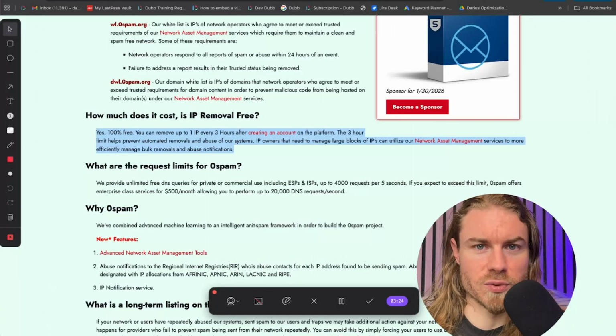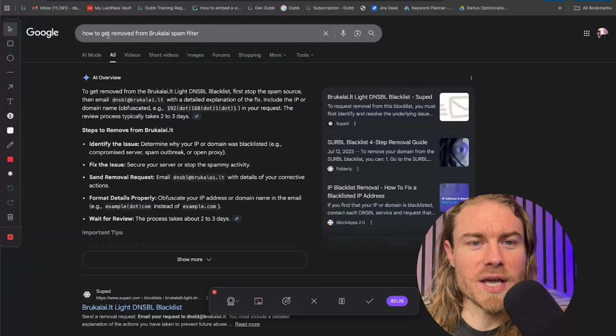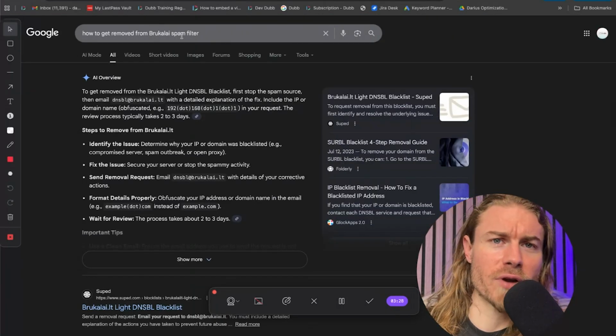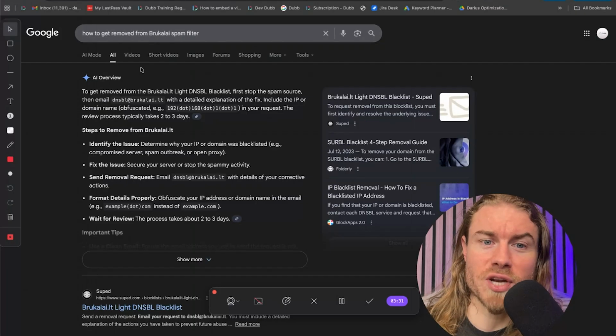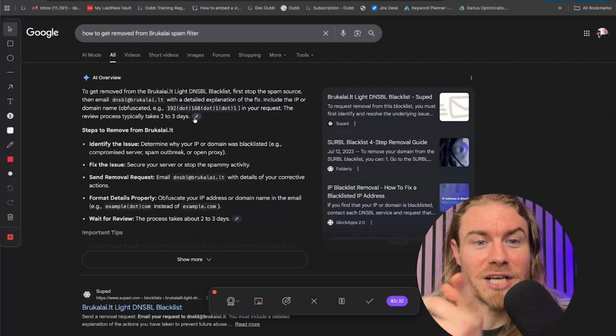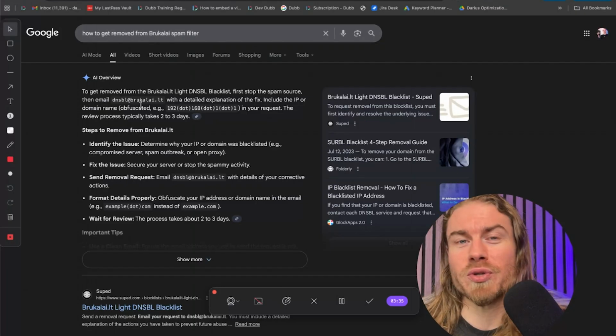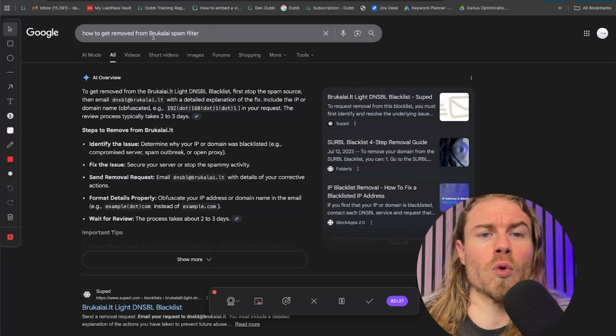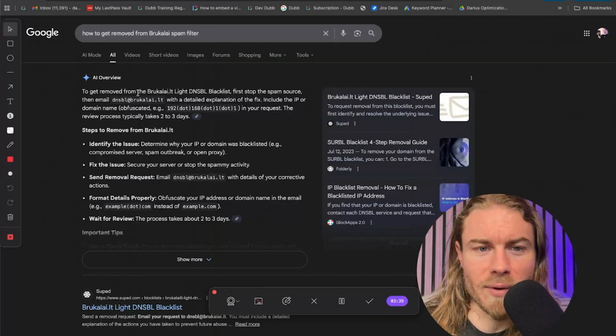Host karma. Okay, so this was the other one. Here's the other one. How to get removed. This is another way, right? Ask your favorite AI tool. In this case, it can't hallucinate because you're going to need to actually go to these sites or send these emails or do these things. In this case, the way to get removed from Brucali, right?